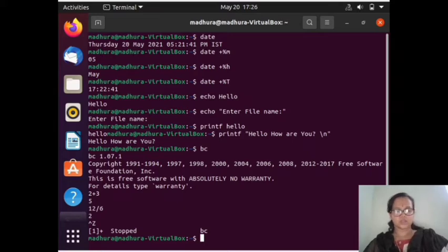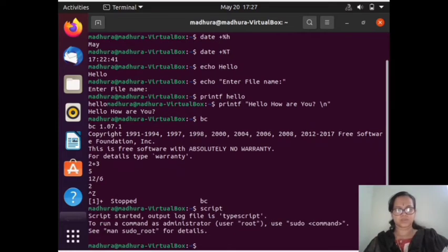Next, coming on to the script. Script is the one which records your sessions. So whatever you have done in this session, if you want that to be recorded, then first you have to press script. So script started, it is giving you script started, output log file is typescript. Why? Because I have not mentioned any file along with the script command. If I had mentioned one, that file would be created. So for that reason, I will use that typescript itself.